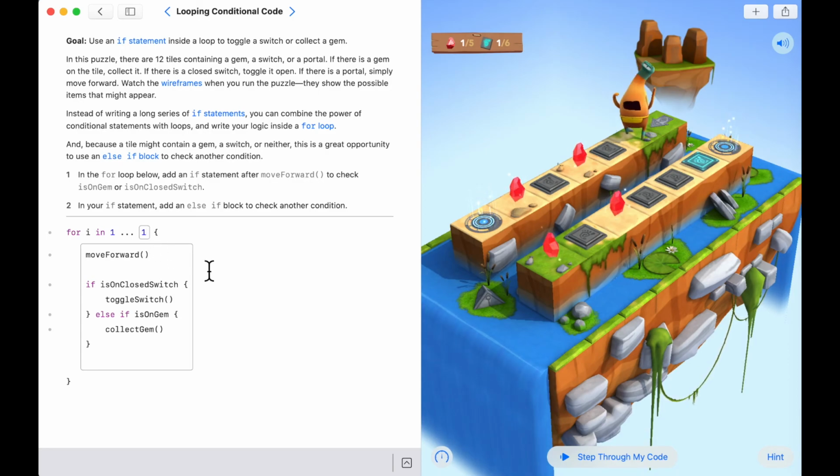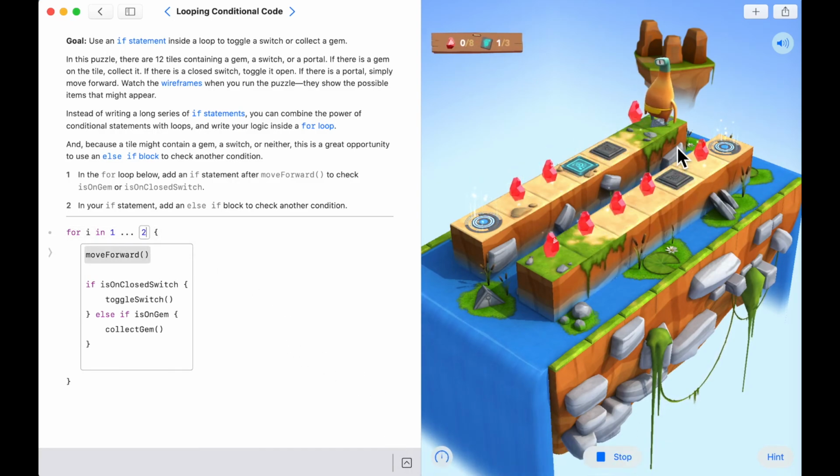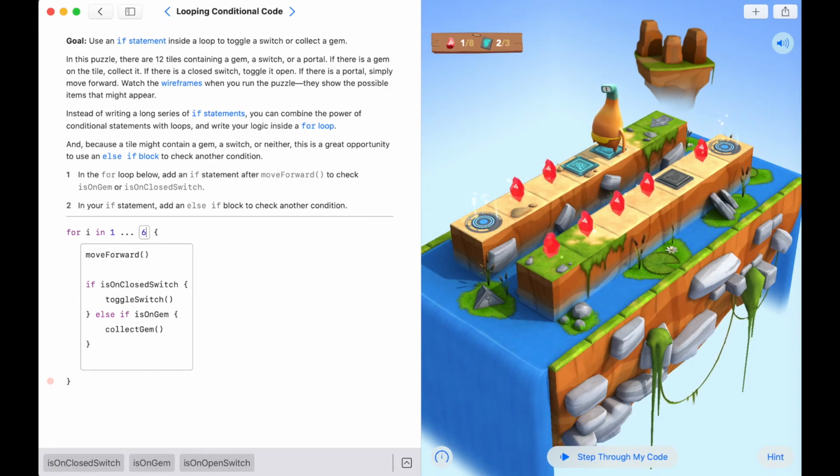Now if I change this number to say 2, let's try that again. Step through the code, move forward. Is it a switch? No. Is it a gem? Yes. Collect it. Move forward. Is the switch closed? Yes it is. Toggle the switch. Perfect. Let's now increase this to 6, shall we?